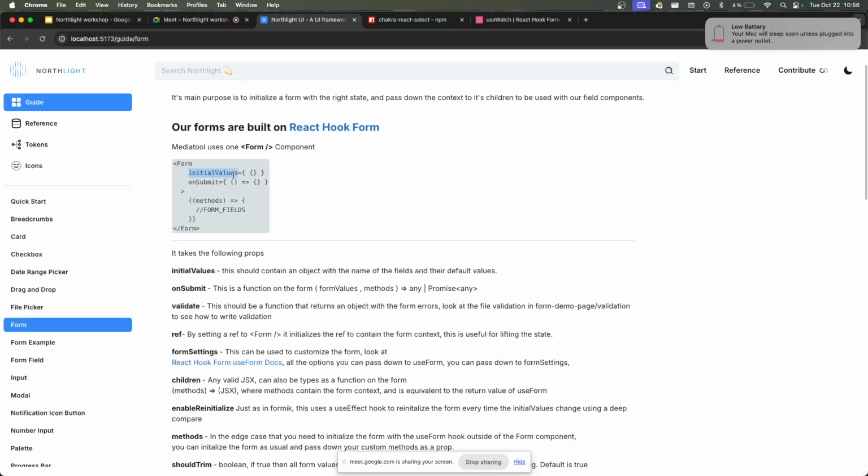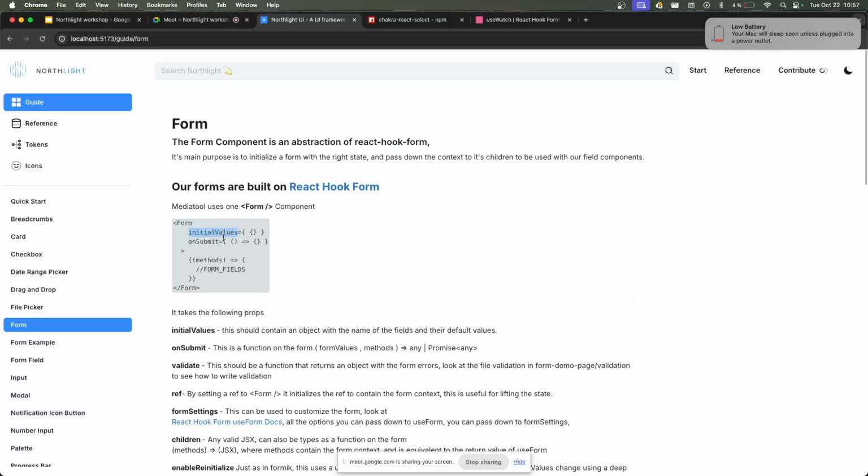I think that is the stuff for React hook form. Let's move on.